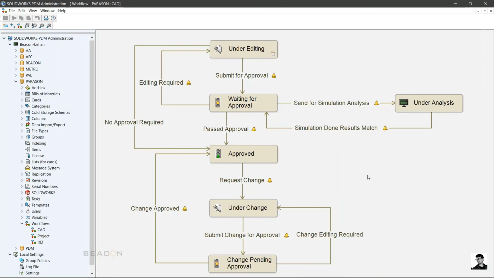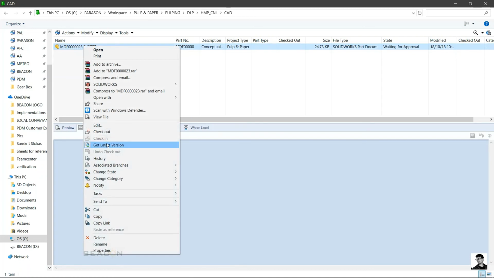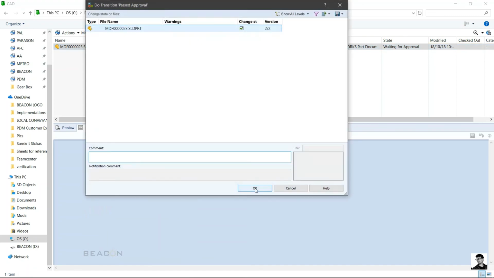So as a person who will have the authority to approve a file, there are several processes again in between. For example, if there are any changes, I'll say editing required. If I feel I need to run a simulation analysis, I'll say send for simulation analysis. And if I feel everything looks fine, I can approve it, I'll say pass approval. Let's come back here. Let's say everything looks fine in the design. I'll say pass approval.